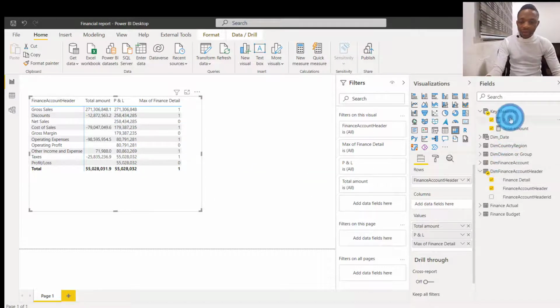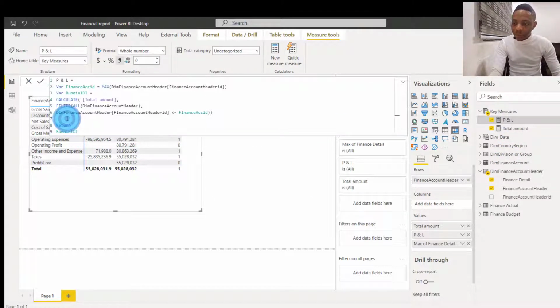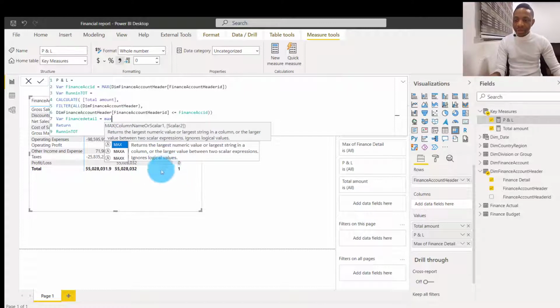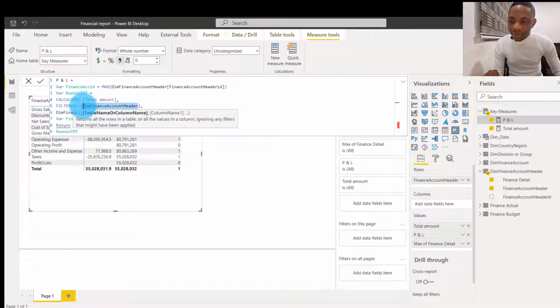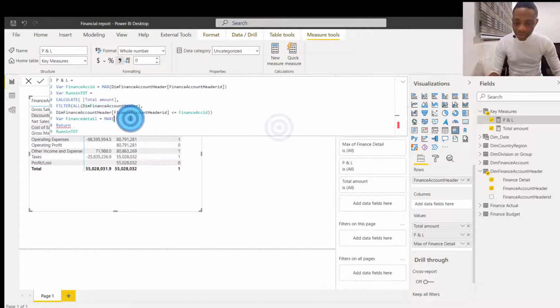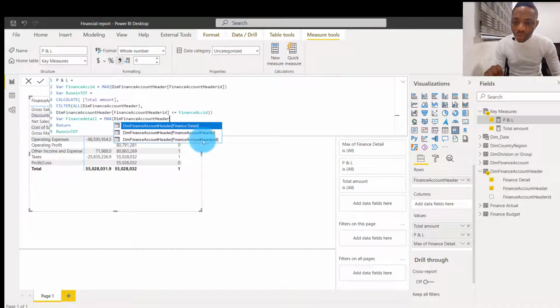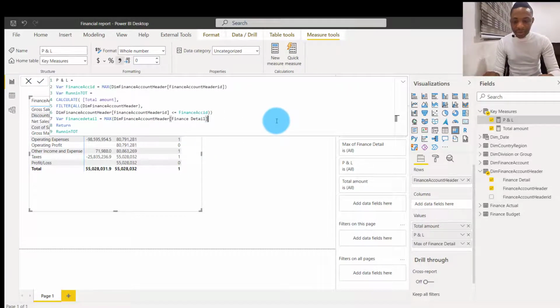So let's go back there. Inside this measure now, we are going to write another variable to bring out this detail. We are going to call it var finance detail, equals to another maximum, the same maximum we wrote here. This is the table. Let me just copy this table instead of typing this. Then I'm going to look at the detail, the max detail.